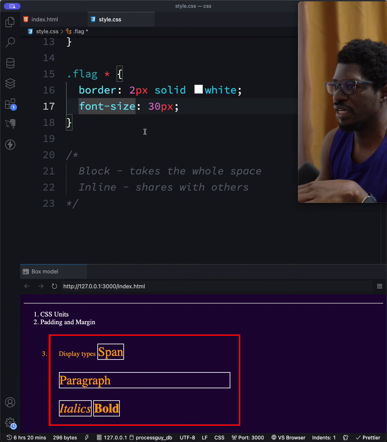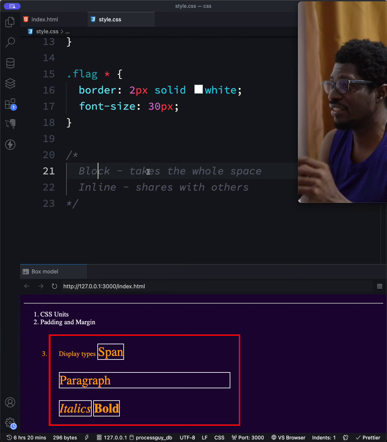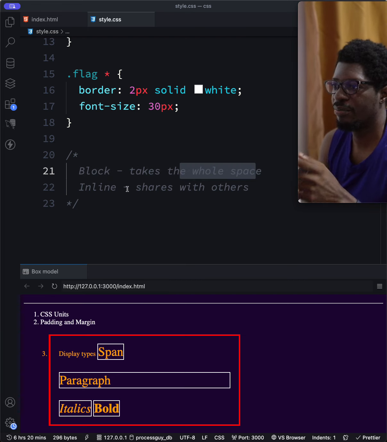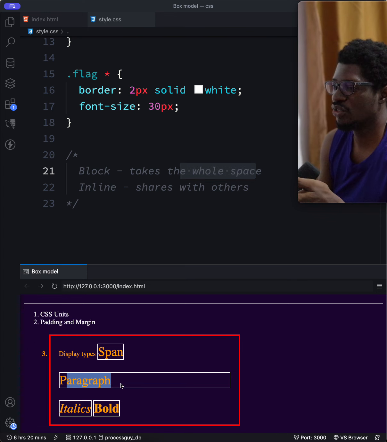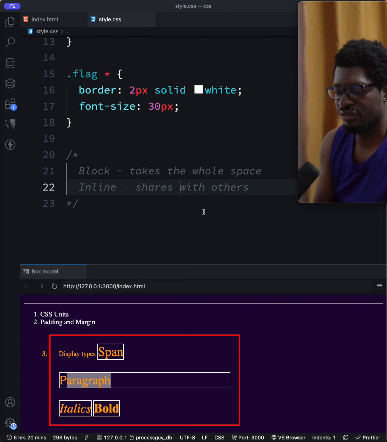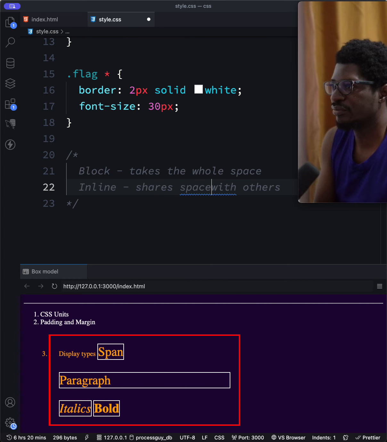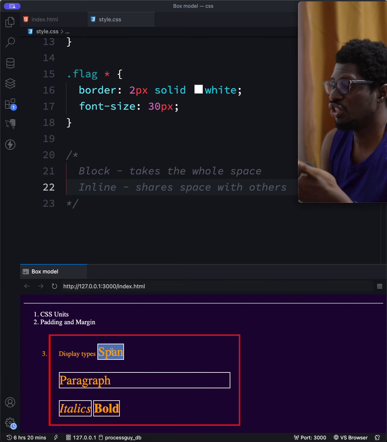Look at my definition, guys. A block element, an item that has a display type of block, takes the whole space. What does that mean? It means paragraph is a block item. It takes the whole space. Look at the second type. The second type shares space with others. So you can see italics is sharing space, and span also shares space with others. However, paragraph is not sharing, so paragraph is coming in another place.